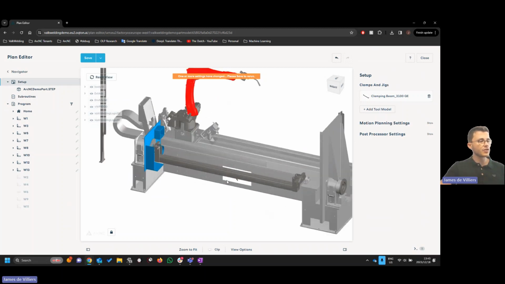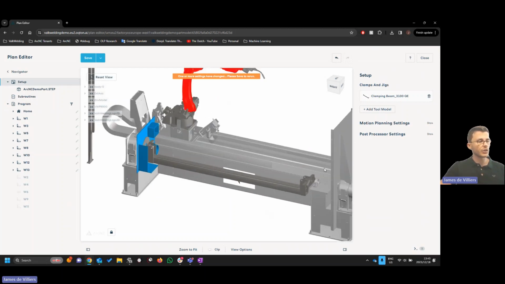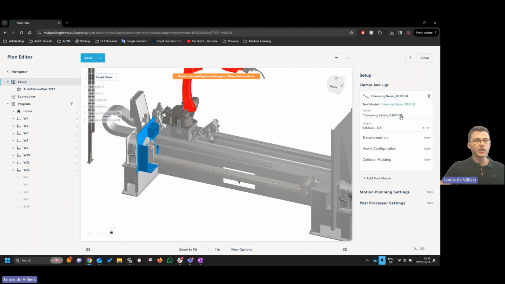So now you can see this is really a standard Valk welding part, which is the clamping beam that gets mounted to the rotator, and that's then inside your installation. This is now going to be a collision object, so the software will make sure not to hit this clamp or jig. If I want to know a little bit more about it, I can click on it and I get some more information here. You can give it a different name for this program if you want, and you can decide which parent you want to attach it to.